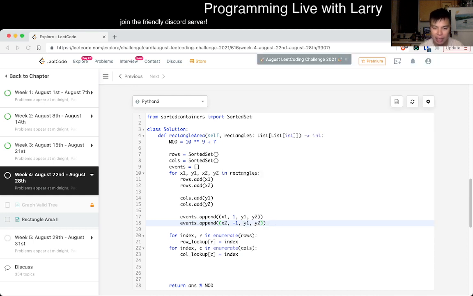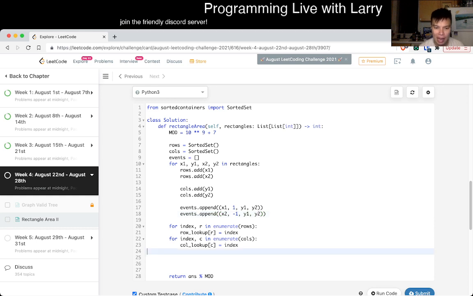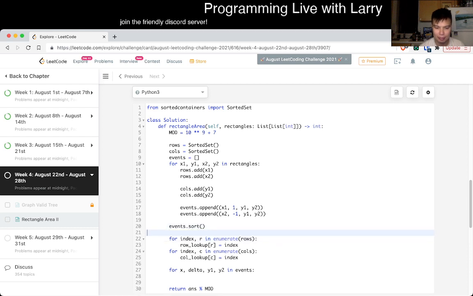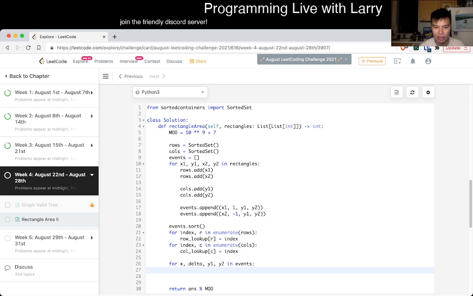Okay. So now for events.append, oh sorry, what am I doing? For x coordinate, the delta, y1, y2 in events. Oh, I have to sort first. Here now we draw. Okay, let's just say used is equal to, let's just say not segments but sections maybe, is equal to 0 times the length of columns.